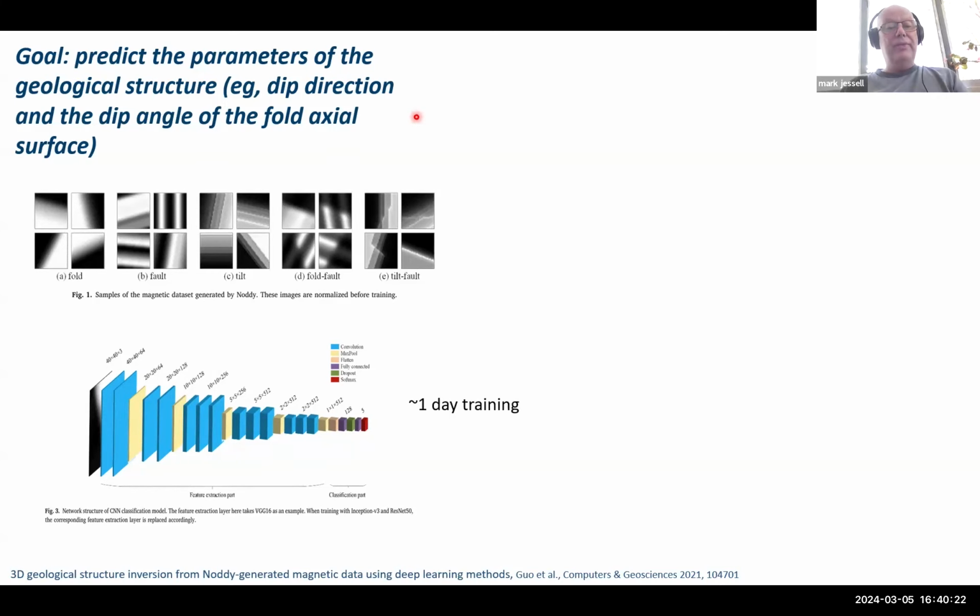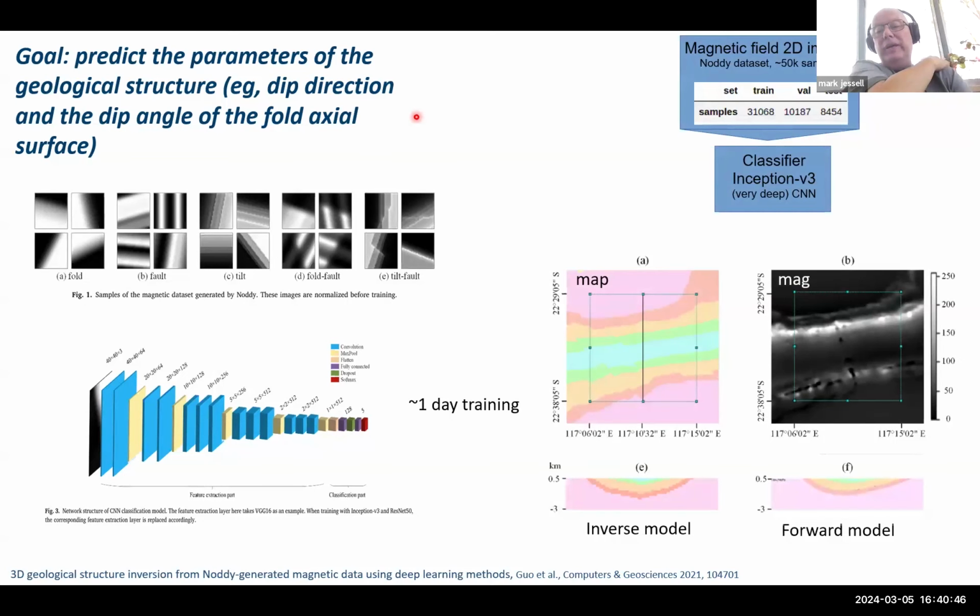So we trained up the machine learning system, a convolutional neural network. It took about a day to train, but then any image that you took from the data set, it could instantaneously tell you not just what the typical structure was, but the fundamental parameters that went to make up that structure. And we also applied it to real-world geophysical data.